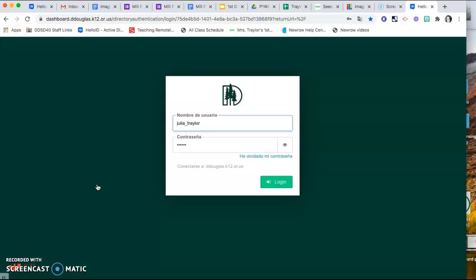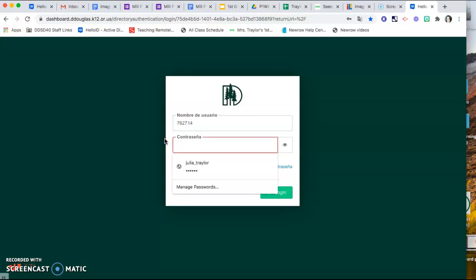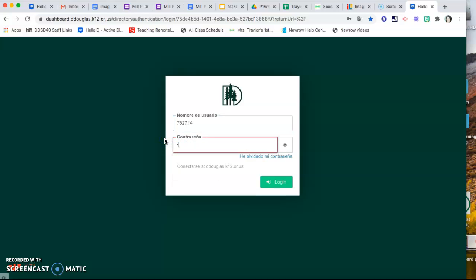And once you get there, you're going to put in your username, which is 762714. And your password is your birthday, which is 04012014, April 1st, 2014.